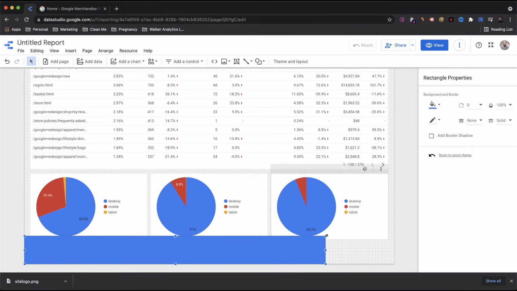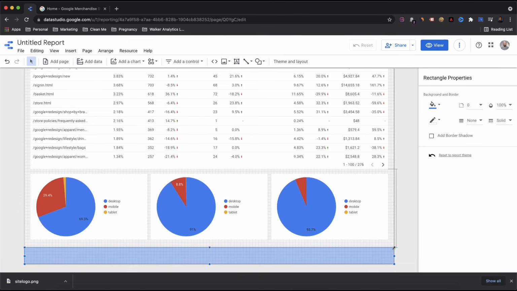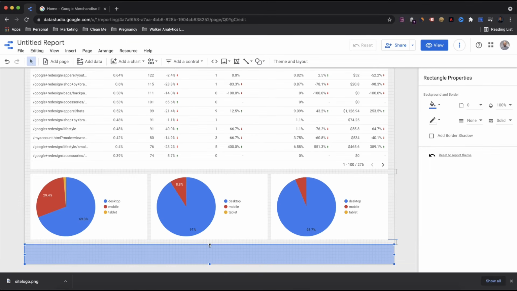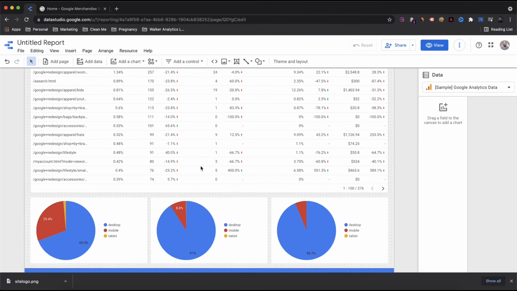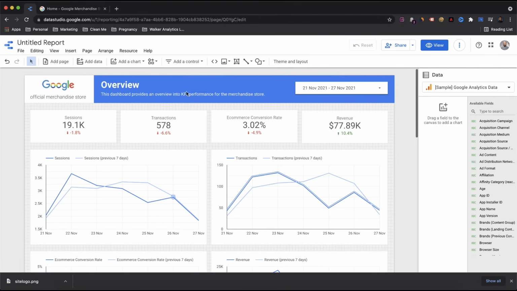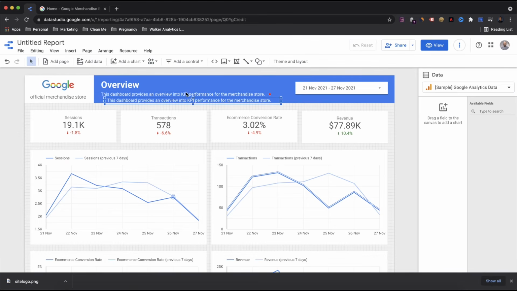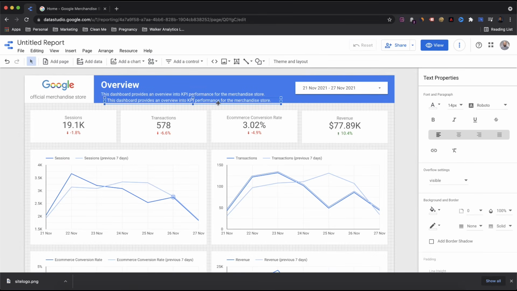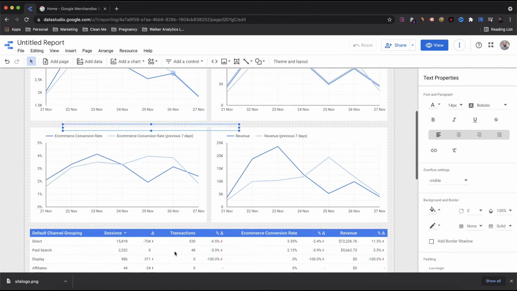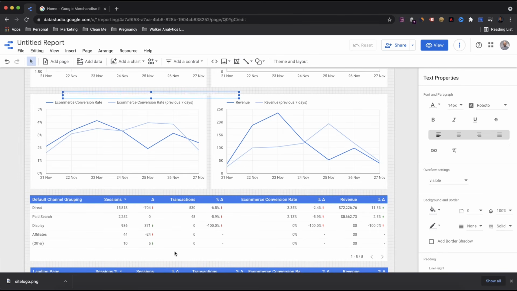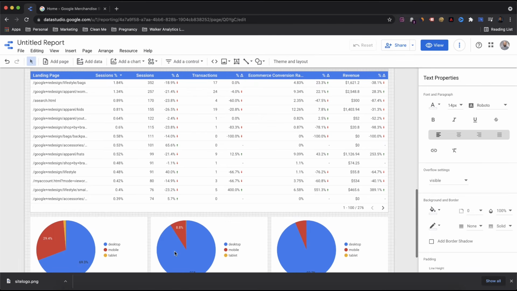Drag that there. And what we can do is just add some text, just to give a little bit of context about the dashboard and what it does, what data sources it uses and where it comes from, which is typically what I tend to do. So we'll use the same text just for consistency.